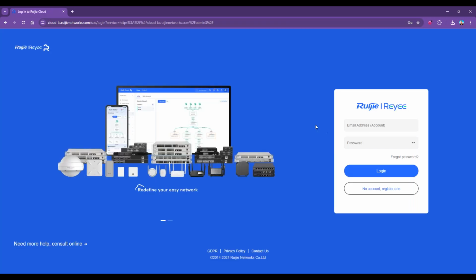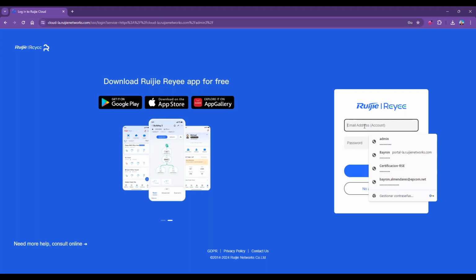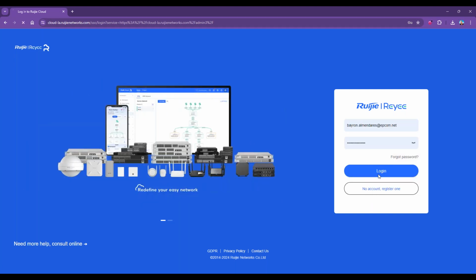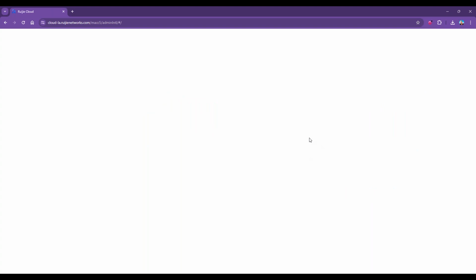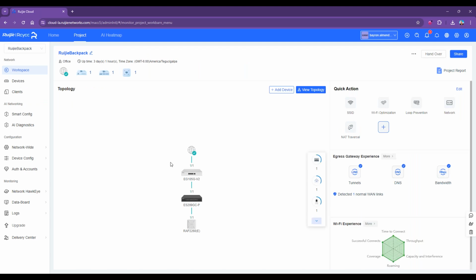This is the first page you will see when you go to this page, cloud-la.reyenetworks.com. Then we have to log in with our user credentials. And it is very easy to do this. In less than 5 minutes, you can do this integration. Then we have to click on the project in which we want to do the integration. I have this project here.